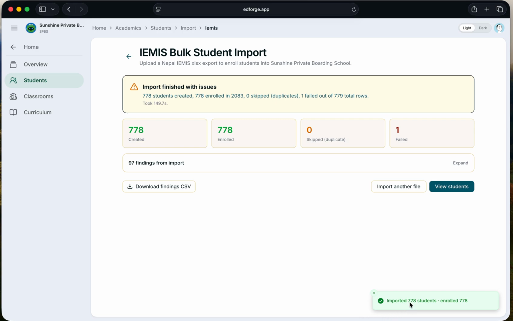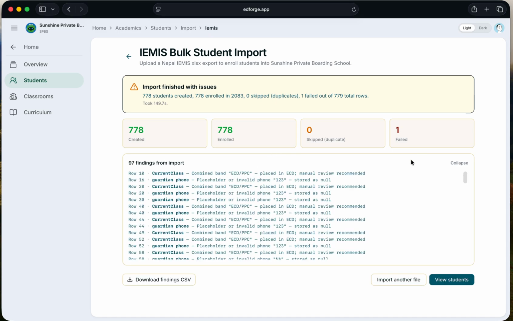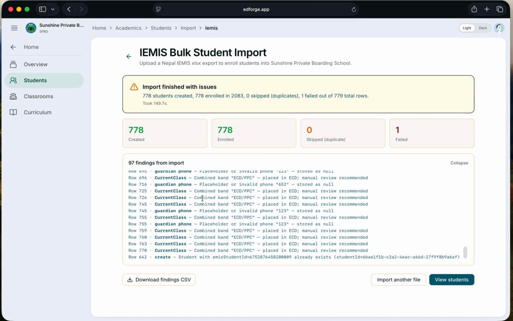So it says all these students were imported. There is one failed one, and if we see down here, for this student it says the student ID already exists. So you can understand the import pipeline is idempotent, so it will not create duplicate data.